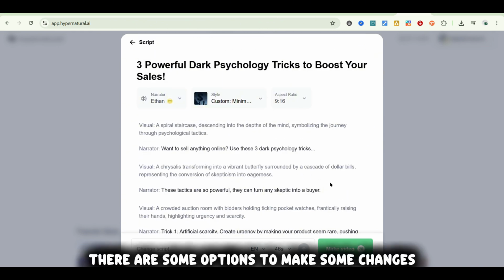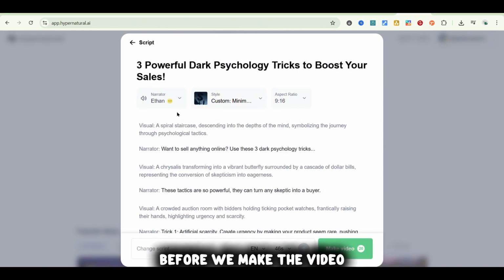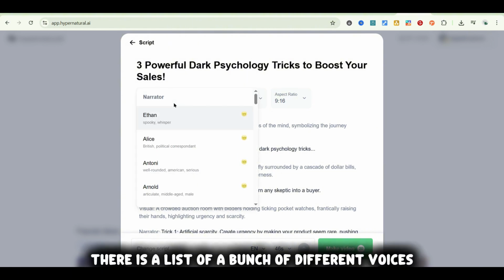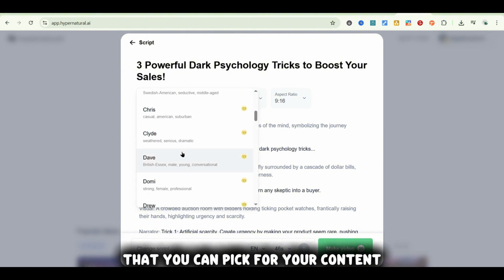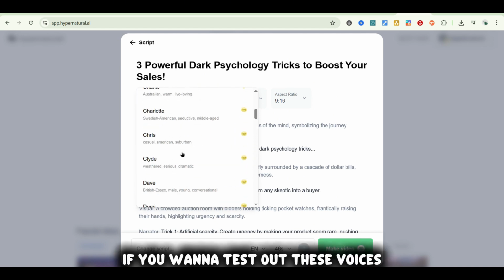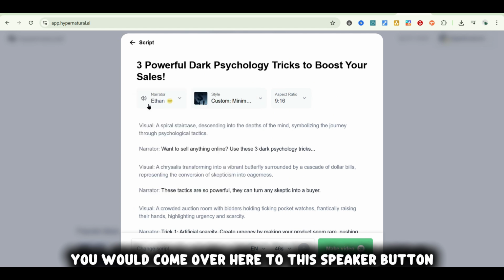So here at the top, there are some options to make some changes before we make the video. Let's select this narrator dropdown. You're going to see that there is a list of a bunch of different voices that you can pick for your content. This is going to be important. If you want to test out these voices, you would come over here to this speaker button, click on the speaker button.